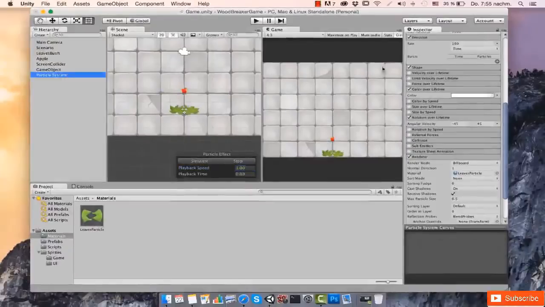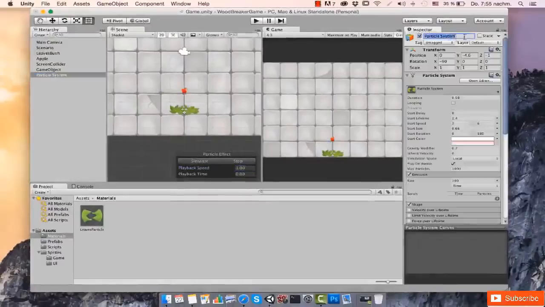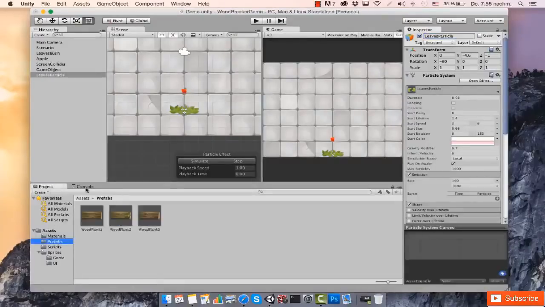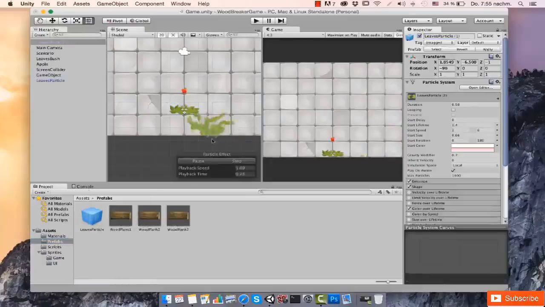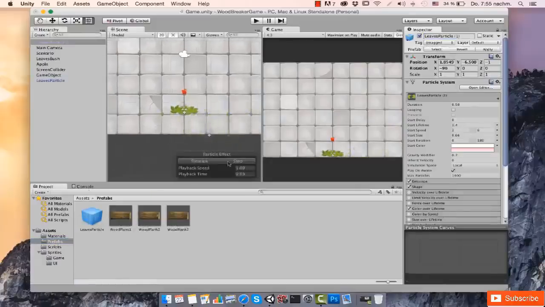I'm just gonna change its name. So up here, I'm gonna click on particle system, and I'm gonna change it to leaves bush. Or actually, leaves particle. And on the prefabs folder, I'm just gonna drag this, and there you go. We have a prefab. Let's see if it's working. There you go. It's working. Very nice.